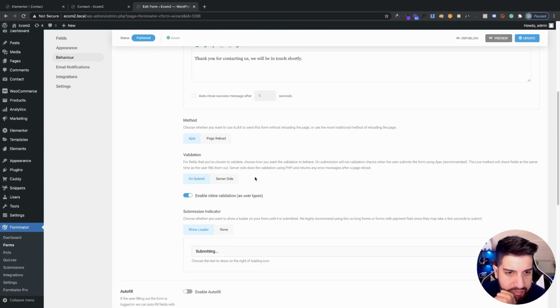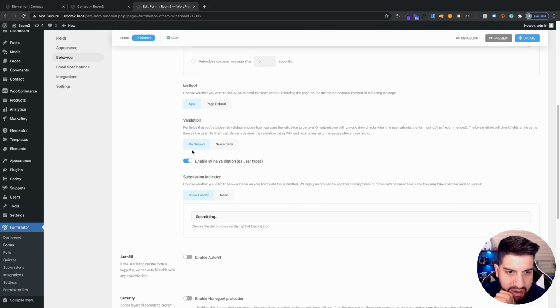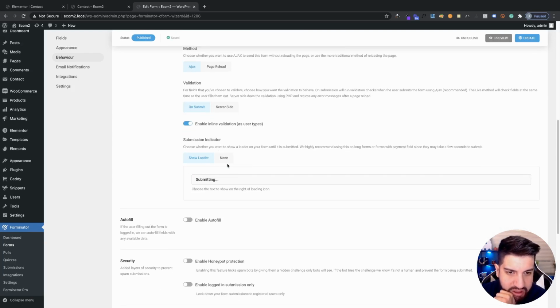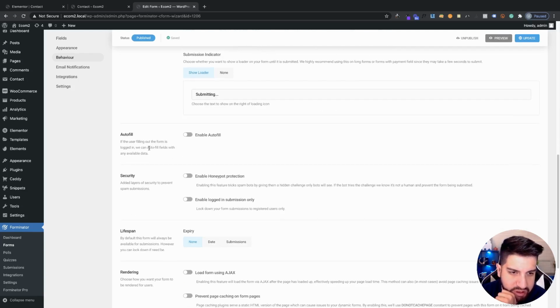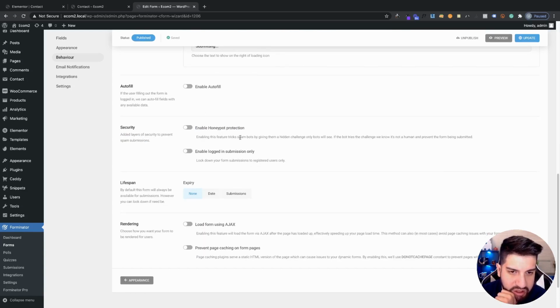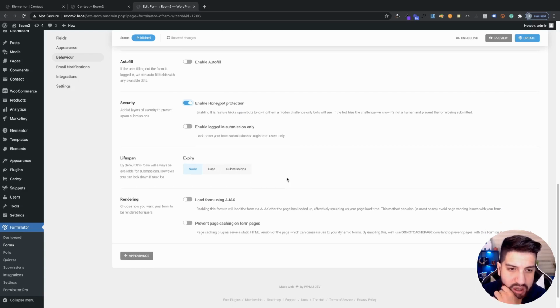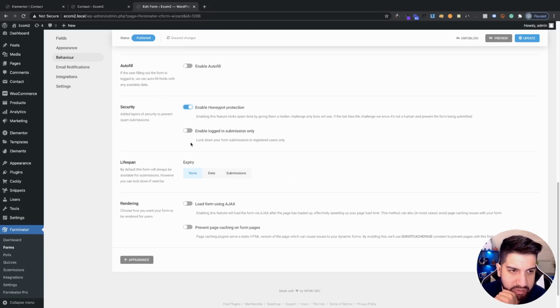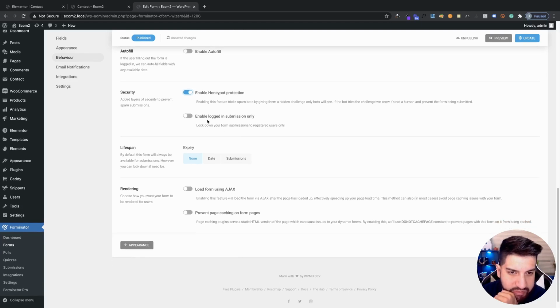Okay. And then over here, honestly, I usually just leave it to Ajax. I leave validation on submit, and the submission indicator on show loader. That's fine. Enable autofill. This is more for logged in users if you want to have their info autofilled. Security. This is for bots, people that want to spam you. I would honestly leave this on. It'll help you out. You can also do a captcha as well. It's really easy to set up the captcha if you haven't before. I'll go over it during the settings here. And then we can enable this only for logged in users if that's something that you wanted to do.